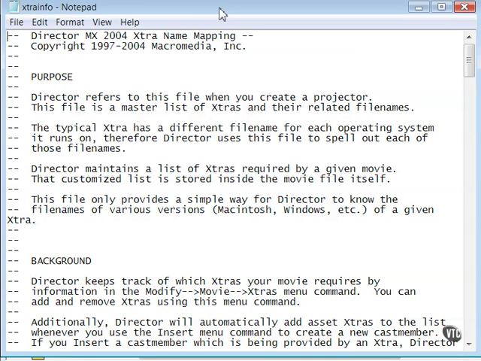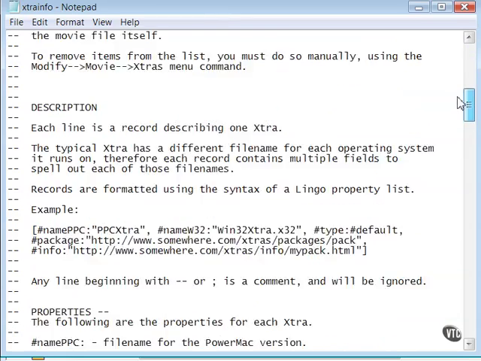As I mentioned in the previous movie, a file in the Director 11 configuration folder named extrainfo.txt includes the URLs for all the extra extensions included in Director. Here's that file opened up in a text editor.